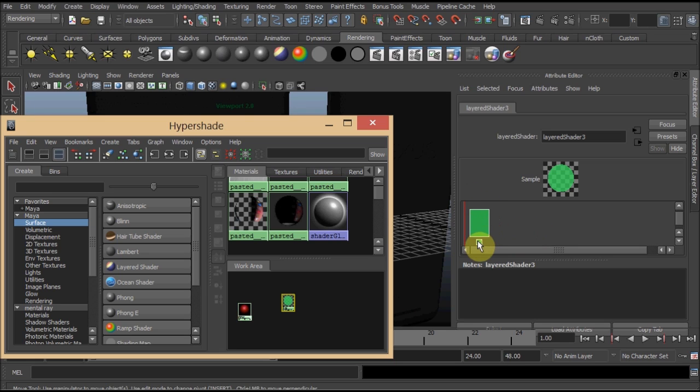will notice that it doesn't work. That's because the layered shaders don't support Mental Ray materials. So what we're going to have to do, we're going to have to trick Maya a bit.